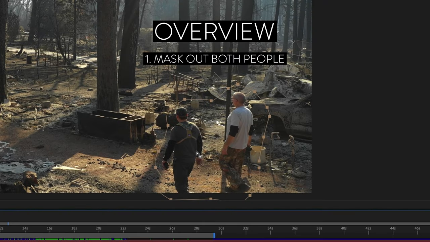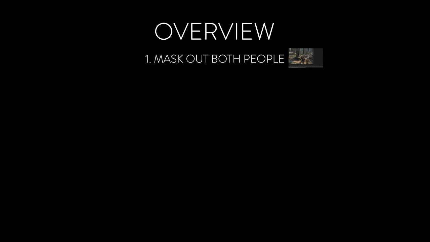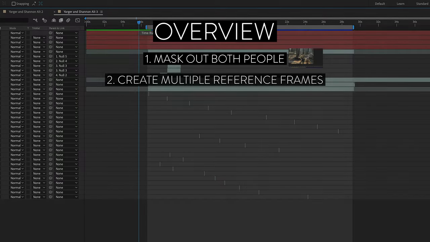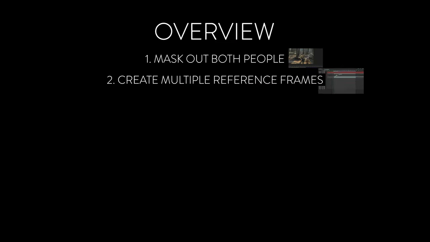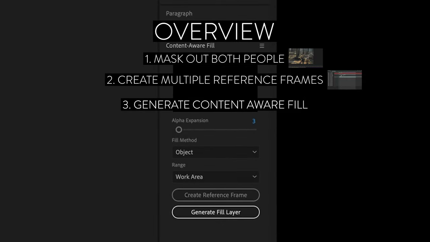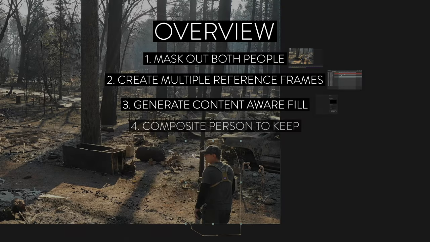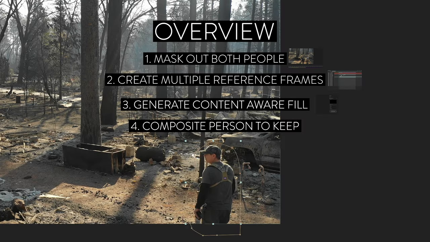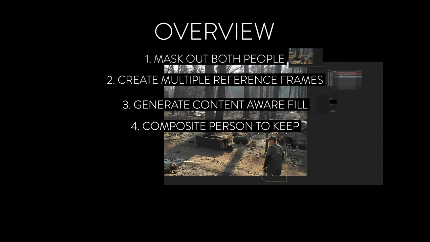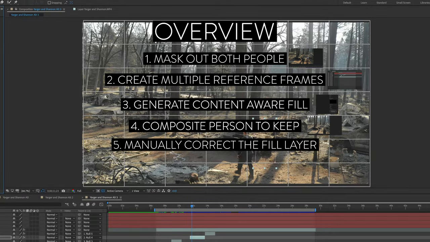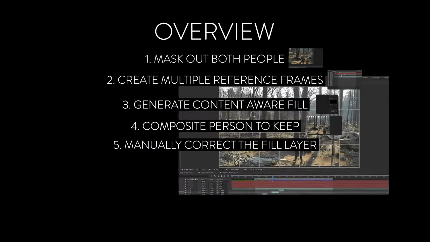So here's the overview. What we're gonna do first is mask out both people, so we have a completely clean plate to work with. Next, we're gonna create multiple reference frames. That way, After Effects has a lot of information to work with. Third, we're gonna generate the content aware fill, and because we've given After Effects so many reference frames, it should generate a really clean fill layer. Fourth, we're gonna use our original video and composite our person that we wanna keep in the frame back over top of our fill layer. Lastly, we'll do any manual corrections that might be needed.